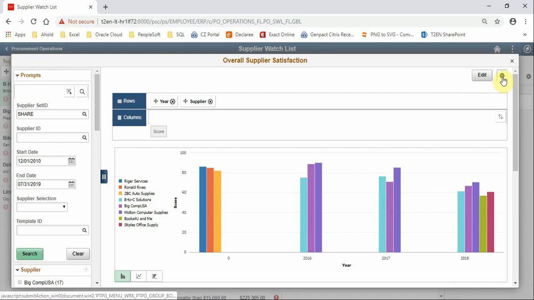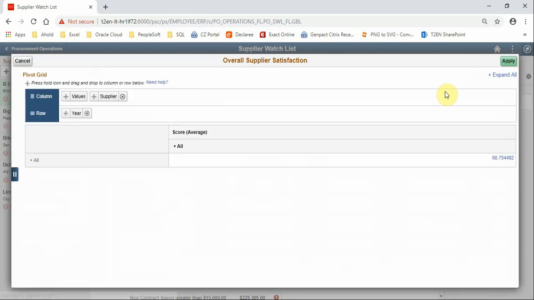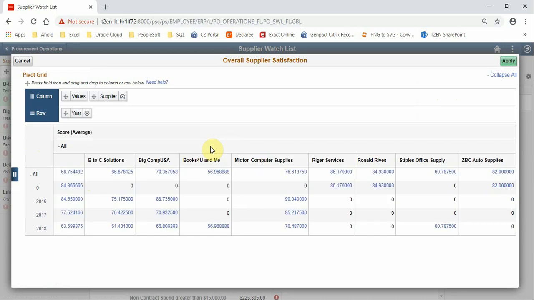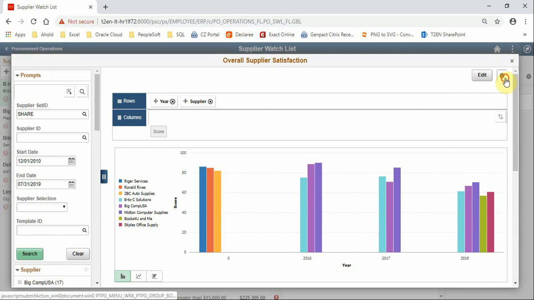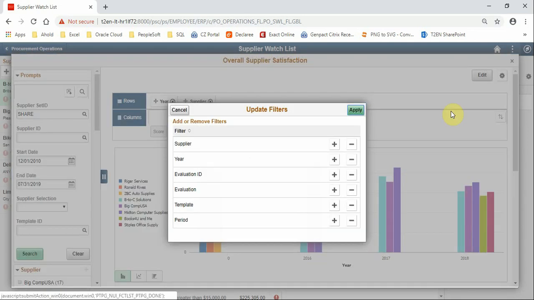We can also now click on the options menu here on the right upper side, and we can view the pivot grid in the background. This is the actual pivot grid, and we can expand the folders by clicking on all, and in that way you can expand. If you click on expand supplier all, then you see the pivot grid expanding all the data into brackets, into categories. So that's also possible. We can also update the filters. We can remove and add filters to the report.